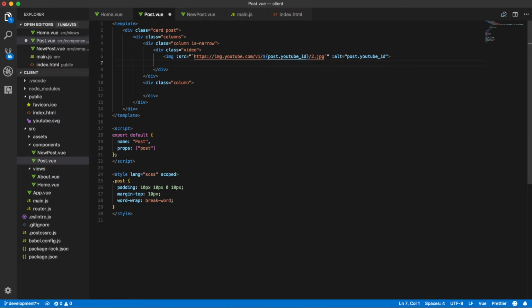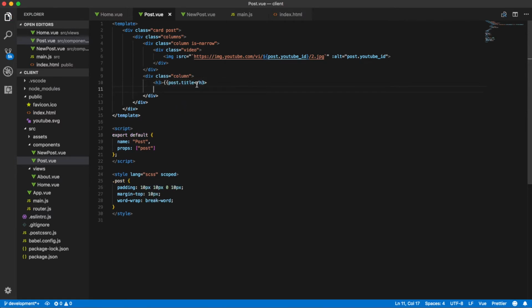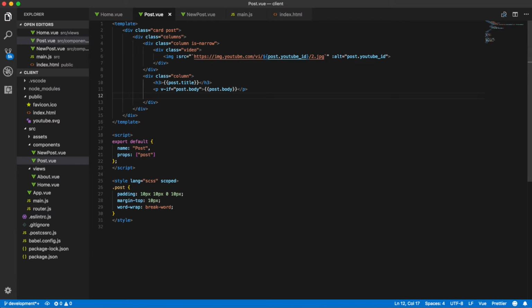So we want to then move on to our second column, in which we'll put the post title. So that's h3 tag. Say post.title. And then below that we'll want to display the post body. So we'll say if post.body, then we'll just echo this out. And then below here we want to have a link to navigate to the replies of the post.